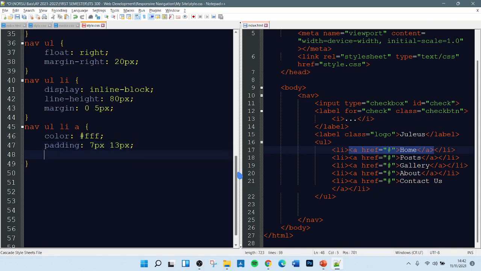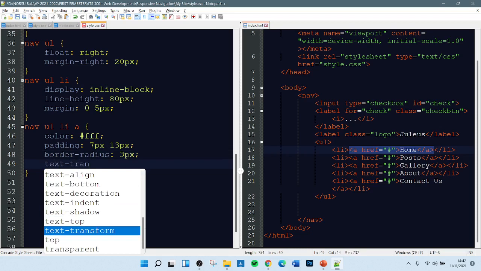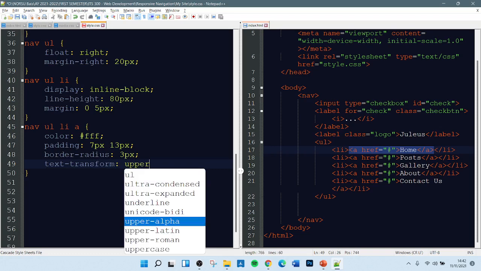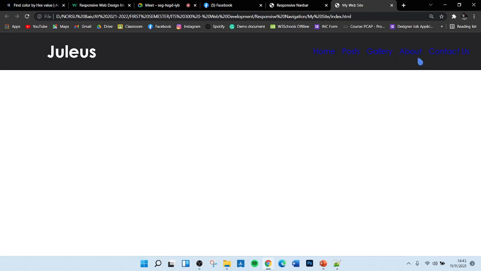And then let's give it a border radius of about 3px, meaning create tag box, and then ang yahang border radius is about 3px, meaning rounded ang yang corners. And then let's text transform. Let's change it to uppercase. To do so, let's use text transform, and then let's use uppercase. Let's save that. Right now, ang home, post, gallery, about, and contact us are small letters. We can always change that to capital letters by doing so.